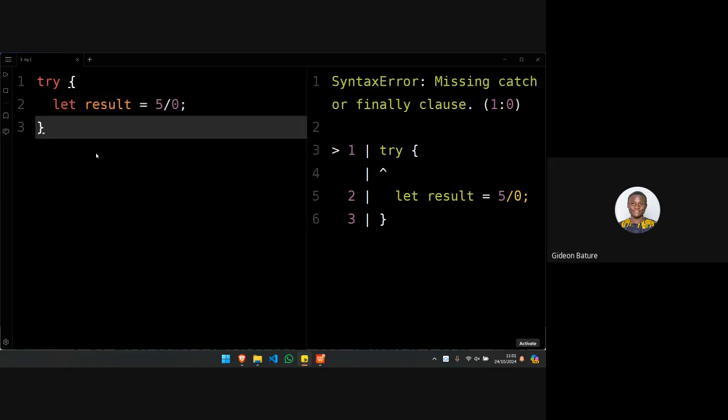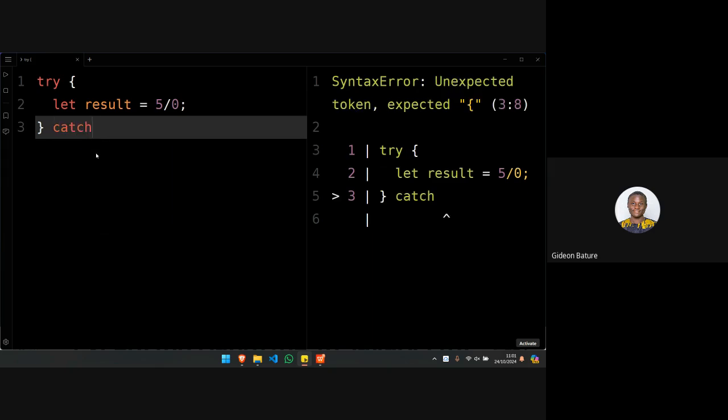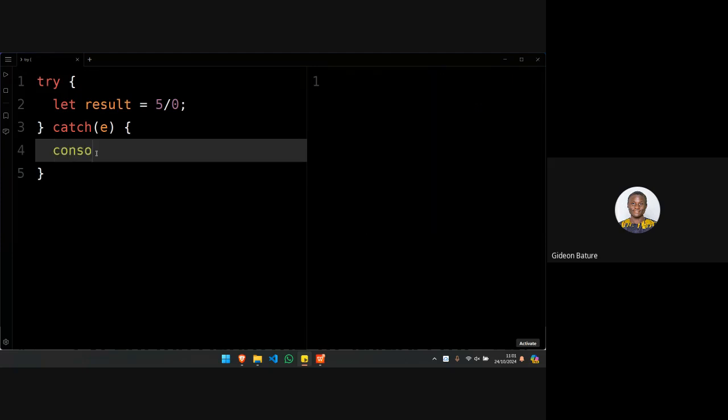So what should we do? Let's now bring in our catch, right? And our catch, just like I said, by default takes in error, but it mustn't be named error like this. You can decide to use just E if you want. In some code you see them using E, some use ERR, and some will use the full error. You can even use your name, like here I can just say Rufai or Jethro. It will still work. But I'm just going to use E here. So catch E, and then what I'm going to do is console.log this particular error.